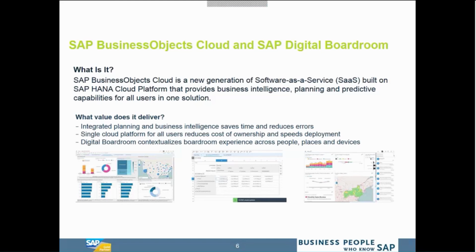And there is also this digital boardroom concept, which is a great way to integrate multiple dashboards and really create an executive cockpit, allowing the leadership of an organization to really understand and dive down into these visualizations, not just get a static view.